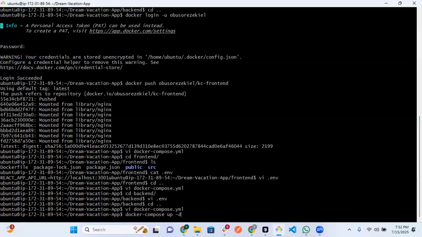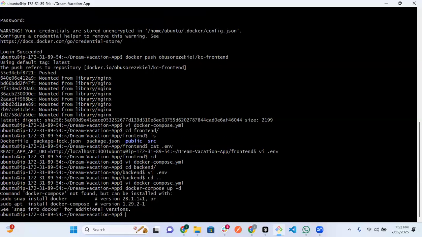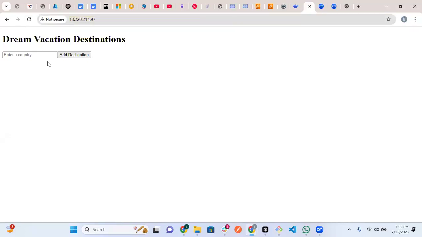You understand? To run it in detached mode, use dash D. It's not going to run here because I have not installed Docker Compose. But run -d in detached mode, then it will now run. So when you run, you still go to this IP address, and then you put it in.